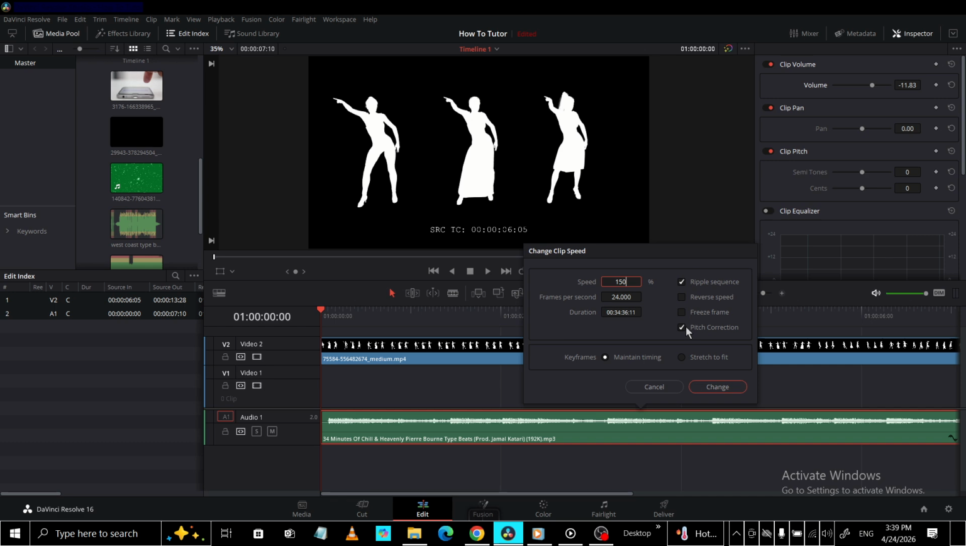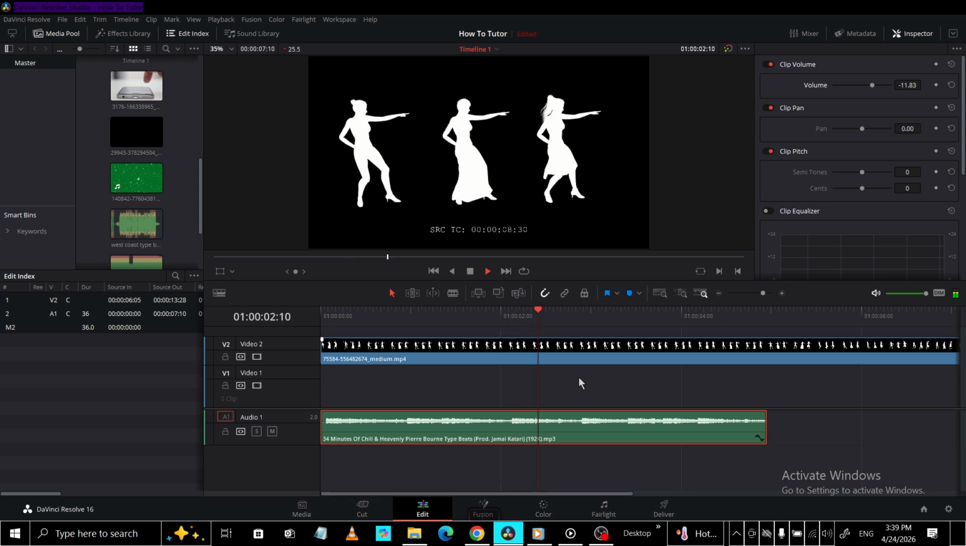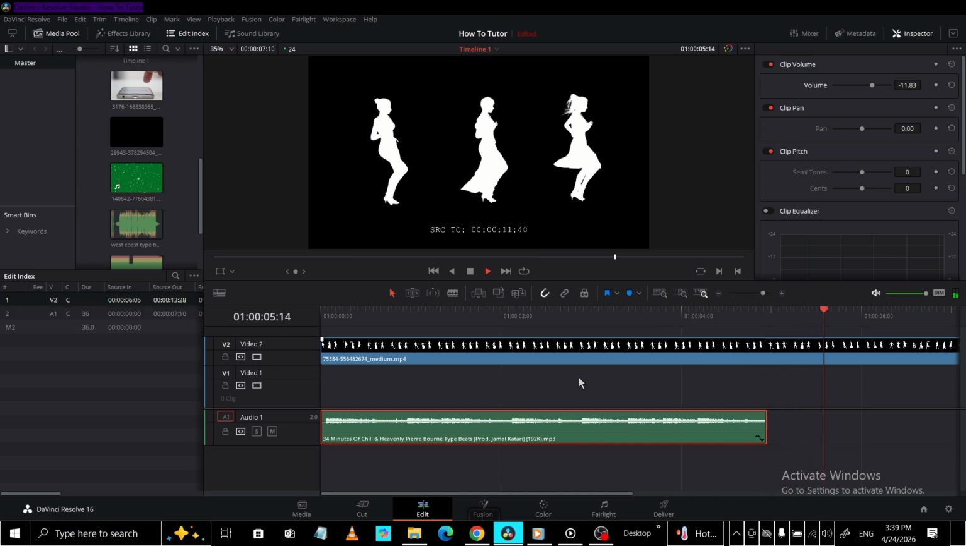There's also an option within this window called pitch correction. If you want your audio to maintain its natural pitch even when sped up, make sure to tick this box. This is particularly useful if you're working with dialogue or music and want to avoid that chipmunk style effect that can occur when audio is sped up. However, if you're looking for a more playful, high-pitched sound, you can leave this box unticked. It all depends on the effect you're aiming to achieve.